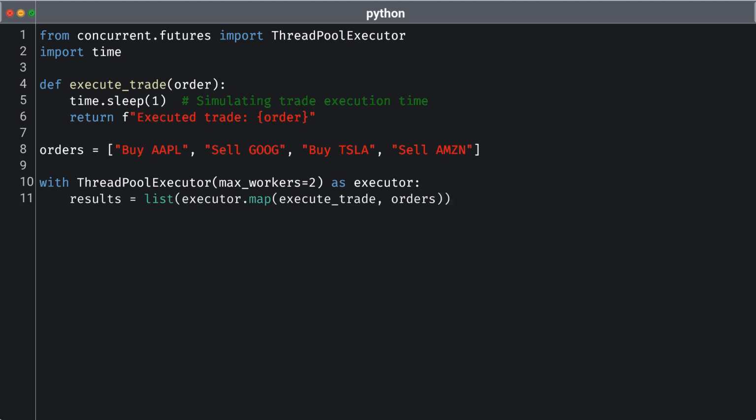By utilizing the thread pool executor with a maximum of 2 concurrent threads, we maintain control over the number of simultaneous executions. This approach ensures that, regardless of the number of orders, our system remains balanced and responsive, preventing resource saturation. After dispatching the trade orders, we gather the results by mapping the execute trade function across the orders. This results in efficient handling of multiple trades, allowing for optimal use of CPU resources.